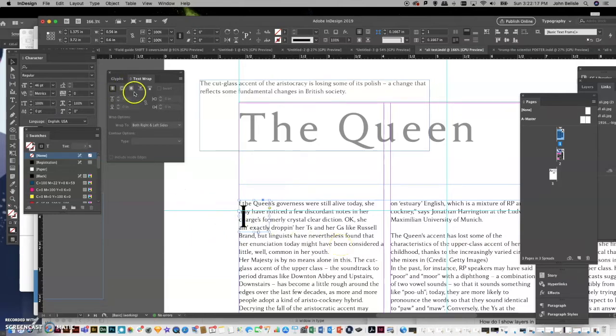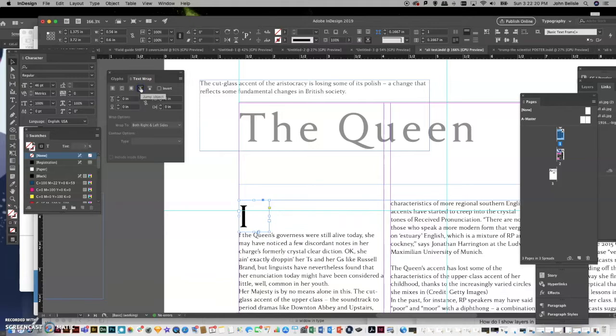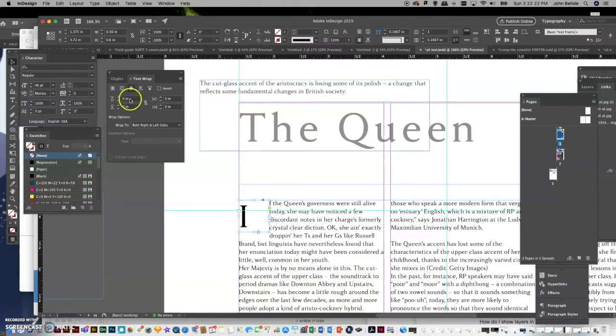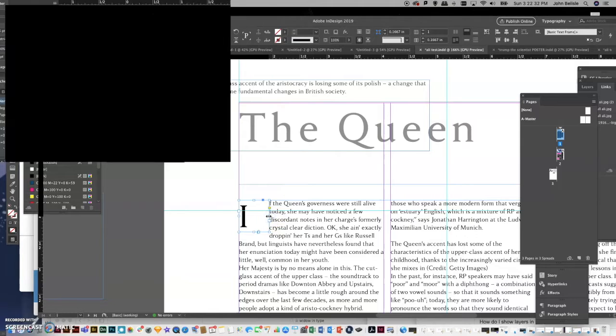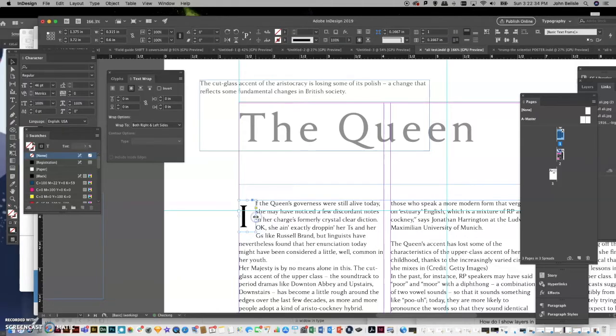So if I go up to my text wrap, and if I click on this third one in here, it allows me to determine how much of the text is going to be pushed over. Really, when you do a drop cap, it should be the same as any other type. You want to have some space in there.